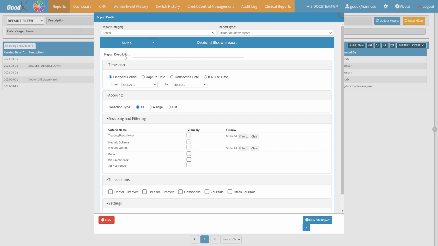Report description provides a concise explanation of the report's content and purpose. Click on a report description field and complete the relevant information. Timespan represents a distinct period between two specified dates. We will now take a look at each field and option in a timespan section.